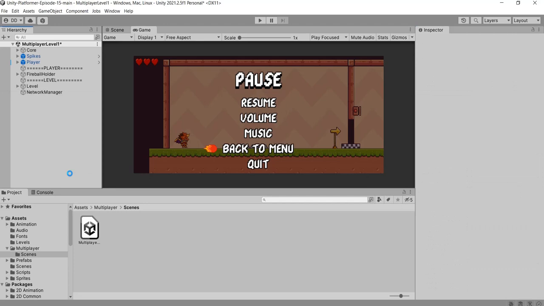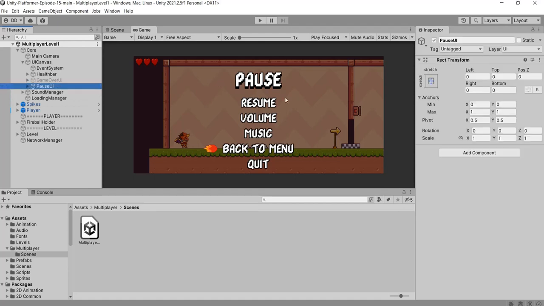We can see the pause menu. We will deactivate this pause menu UI panel. For that, expand the core game object, and then expand the UI canvas. Then select the pause UI and disable it.